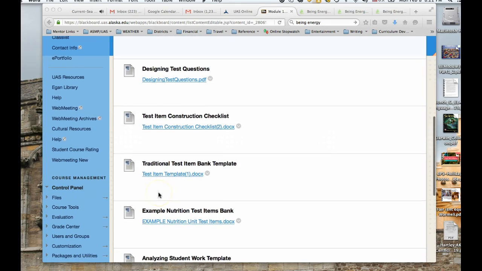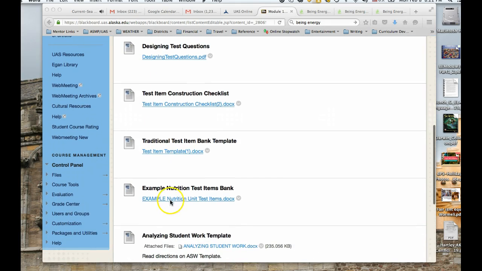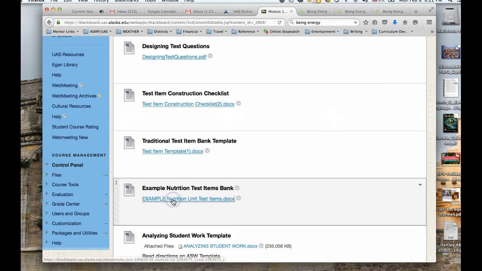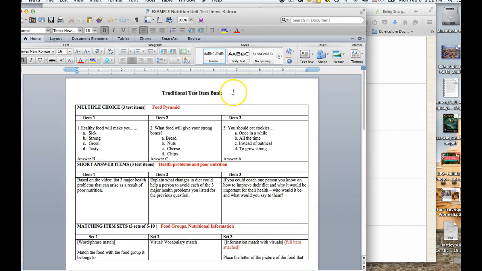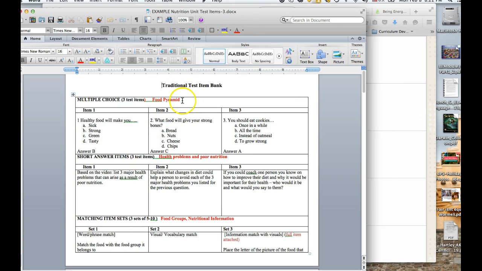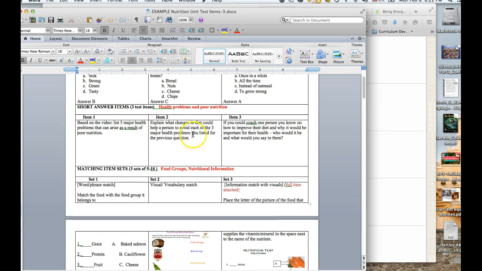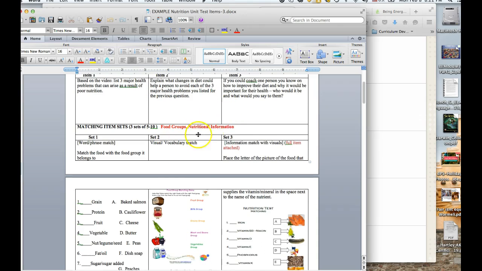So then, here's an example. I'm trying to get through this pretty quick. Always have your topic, because this is a different section of my unit. These multiple choice items are going to go in the food pyramid section. These short answer items are going to go with health problems and poor nutrition. The matching sets are going to go in the food groups and nutritional information section of my lessons.